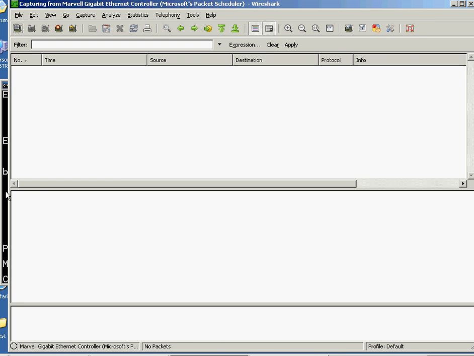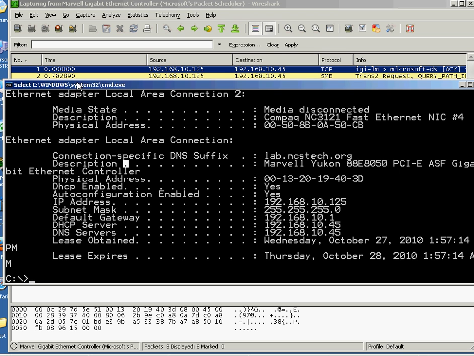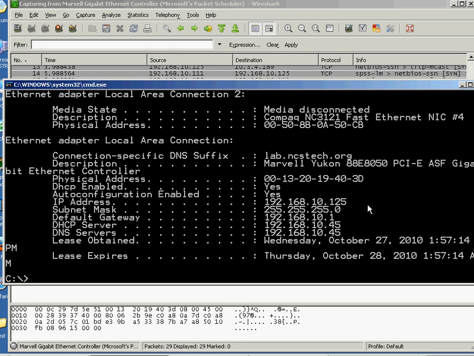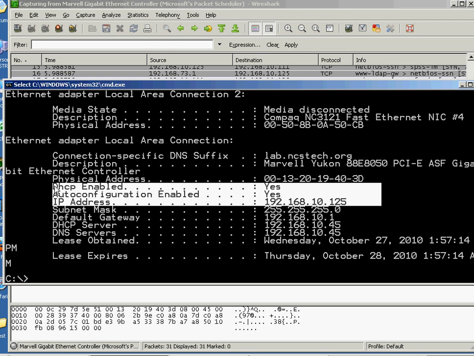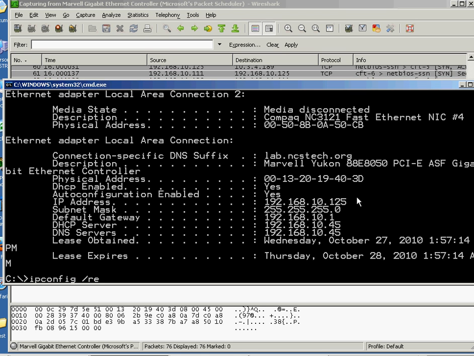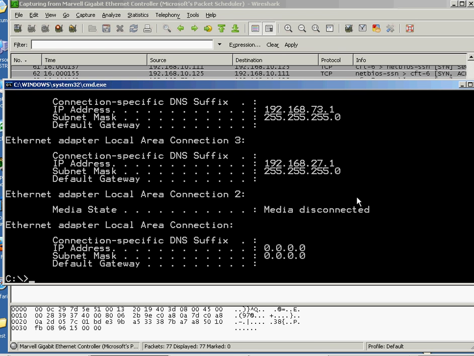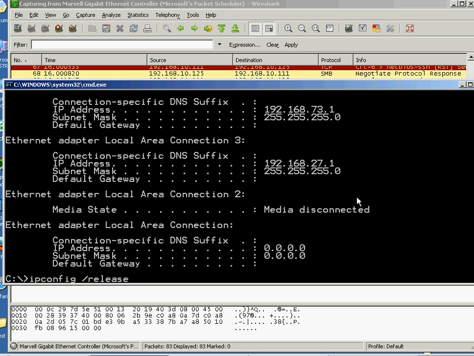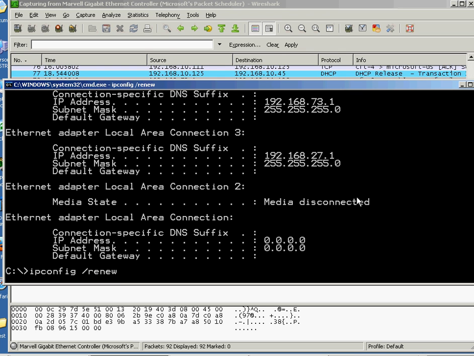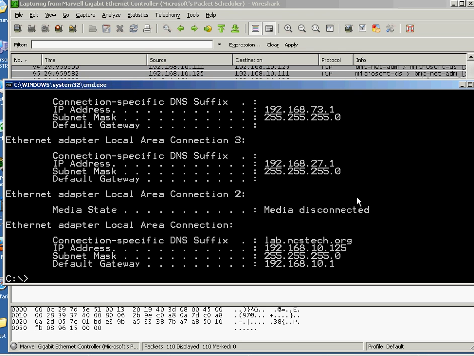And then, after we hit Start, we're now going to go to the command line. And you can see that I'm using DHCP, and I have IP address 192.168.10.125. So I'm going to type ipconfig/release, and then I should be able to type ipconfig/renew, and I will get an IP address.